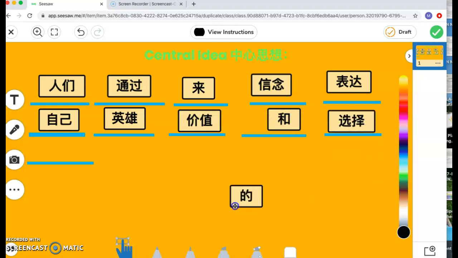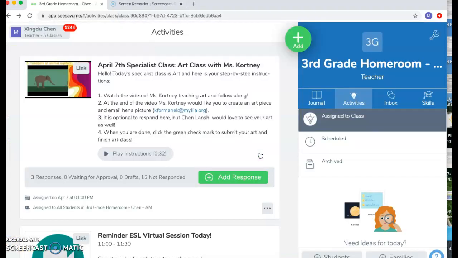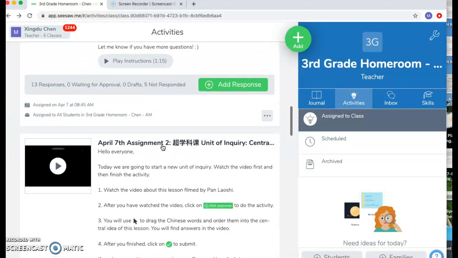I'm not doing this right. I'm just showing you how to do this. This is not the correct order. I'm just showing you how to do this. And after you're done, you're gonna click the green button. Okay, so yep, so that was the assignment.